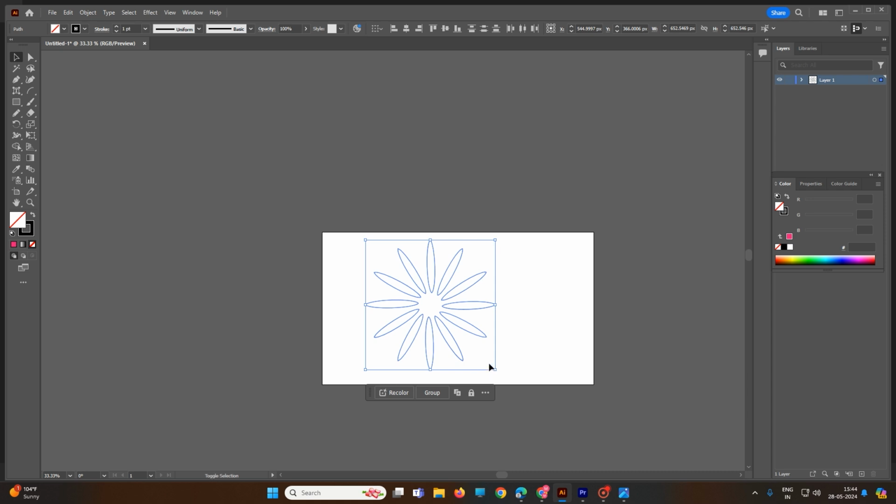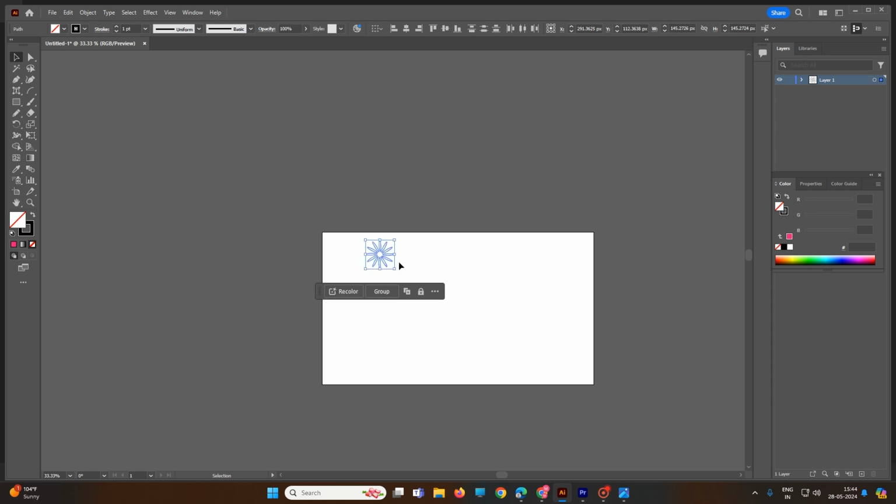Or you can make another one. Alt key, like that. Repeat with Ctrl D. Or you can go to the rotate tool, press the Alt key like that, Ctrl D, like that.